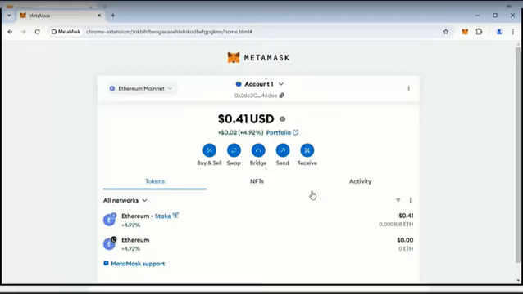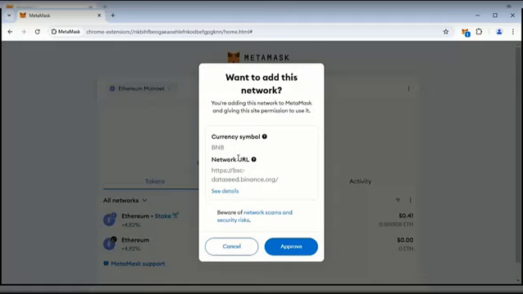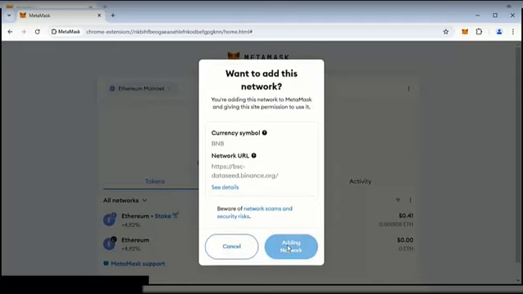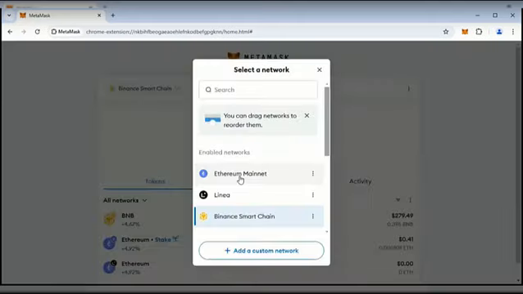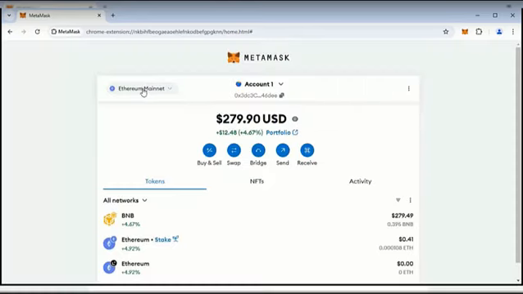Okay, so we're going to click it, and then look at this. Want to add this network? Are you sure you want to do it? Yes, we are sure. We want to add it. So notice this just changed right here. We just switched from the Ethereum mainnet to Binance Smart Chain. We can always switch back. See how easy it is to switch back and forth between blockchains? But here we are in Binance Smart Chain, and this is important because this is where our BNB is.